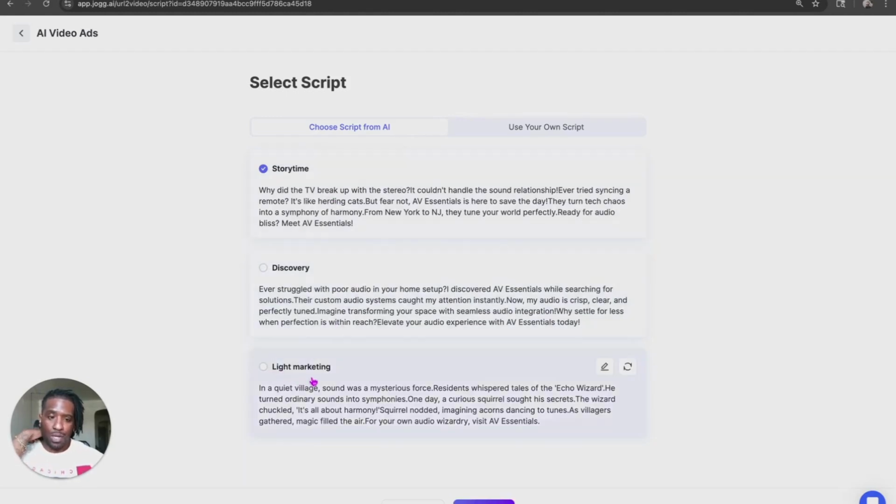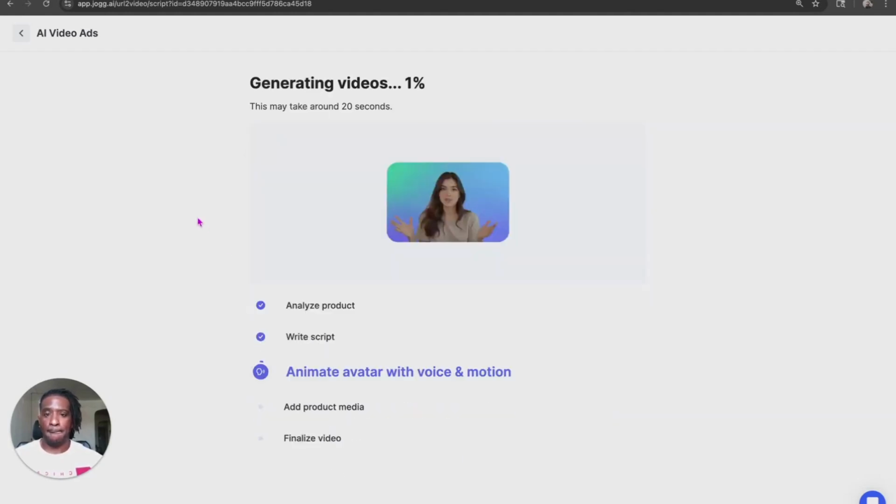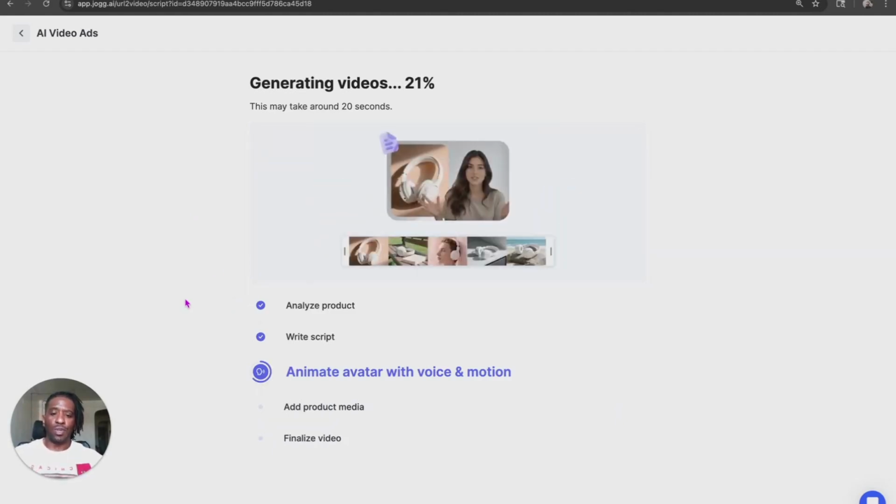Then it has light marketing. If you don't like it, you click the try again button, rewrite button, and let it rewrite something new. But we're gonna go with story time real quick, right? So let's click next. Cool. Now it's analyzing. It's writing the script. It has the avatar. It's adding the media and the product.